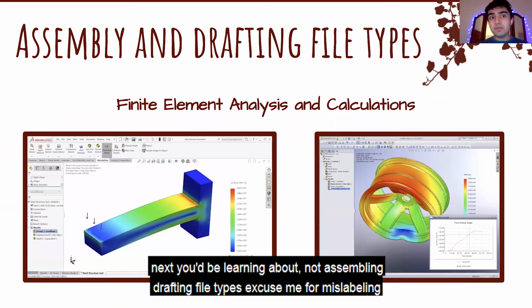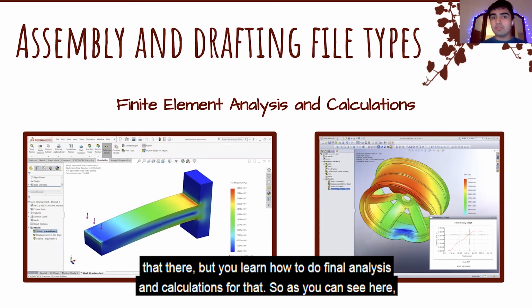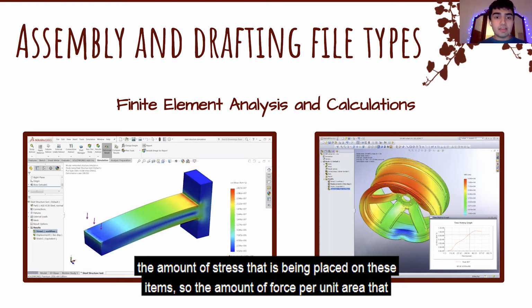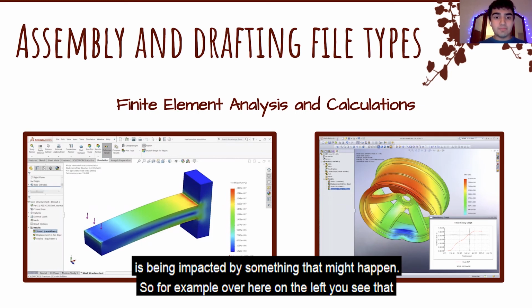So next, you'd be learning about not assembly and drafting file types, excuse me for mislabeling that there, but you'd learn how to do final analysis and calculations for that. So as you can see here, you have a multicolored scheme on these objects. And what this would basically show is the amount of stress that is being placed on these items. So the amount of force per unit area that is being impacted by something that might happen.